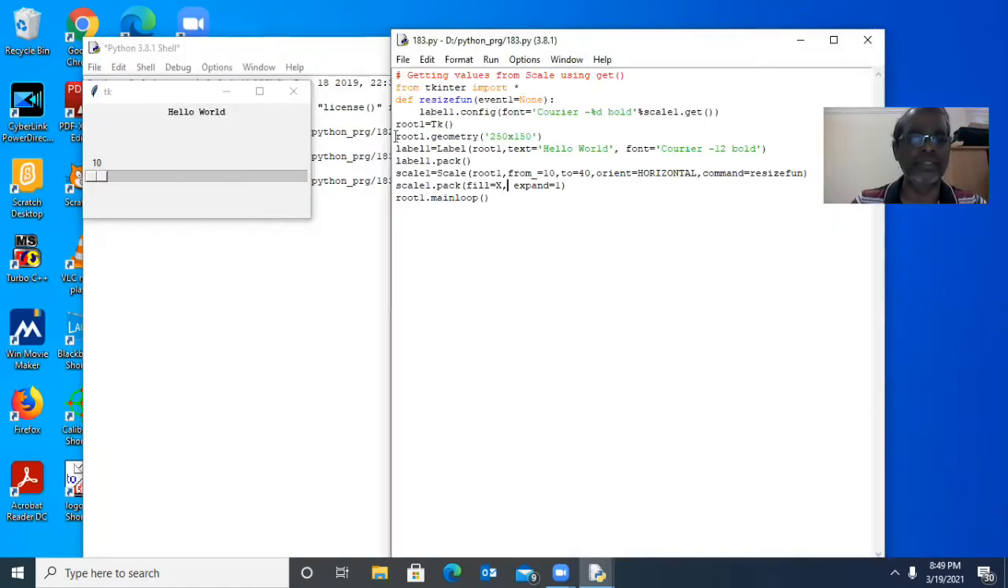Here the size of the root top level window is 250 by 150. We place one label with the text hello world. Font face is Courier, font size is 12 bold. Afterwards we placed one scale from 10 to 40. From 10 to 40 it can move. Okay. Orient is also horizontal.